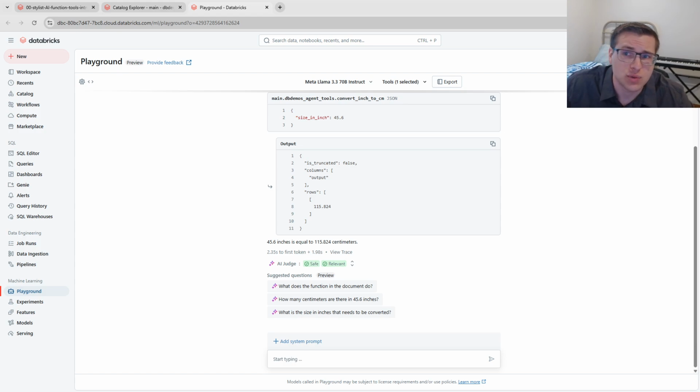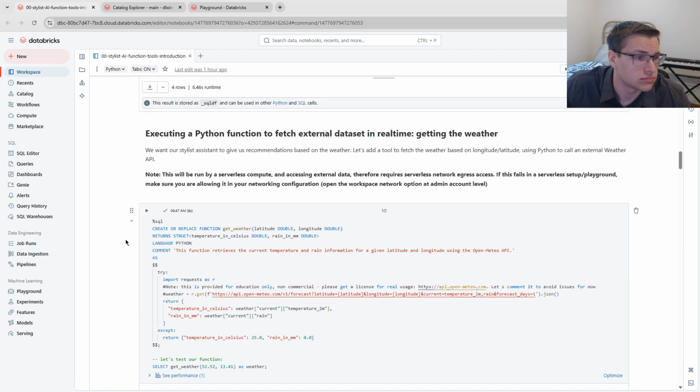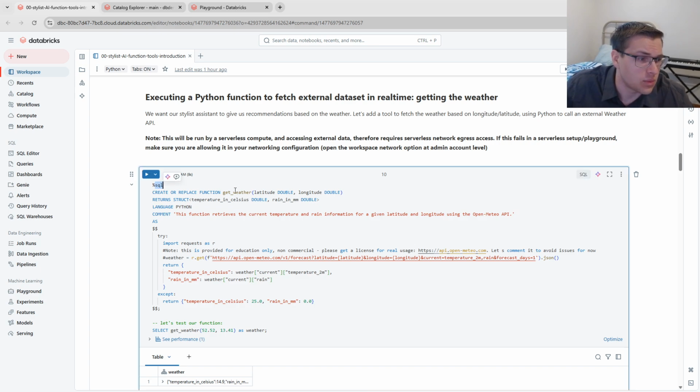But let's look at a much more complex example of a function, and this is going to use Python instead of SQL. So the idea is we want a customer support chatbot to be able to provide recommendations based on the weather. So first, we actually need to get the current weather. Obviously, the LLM is not going to know that unless it queries an external data source. So that's what this function is for, get weather.